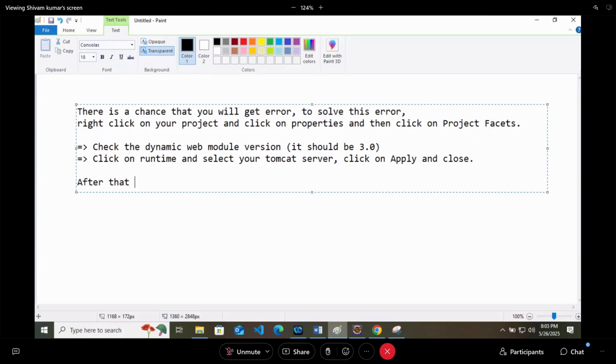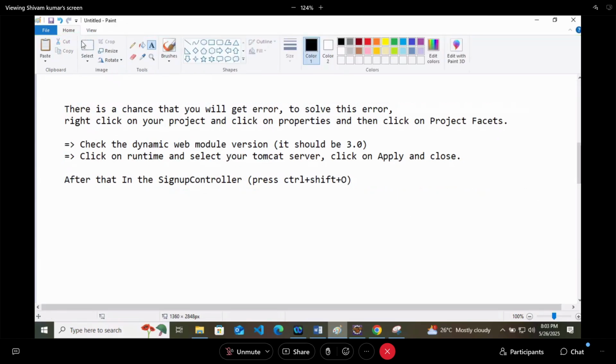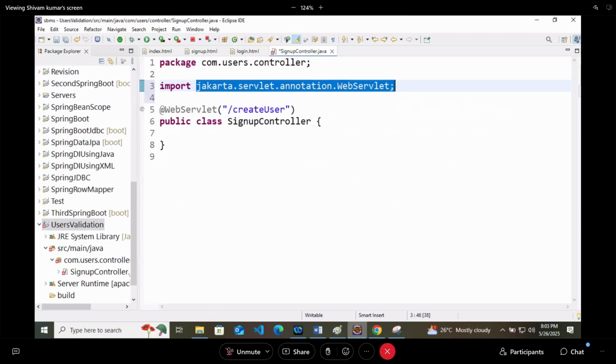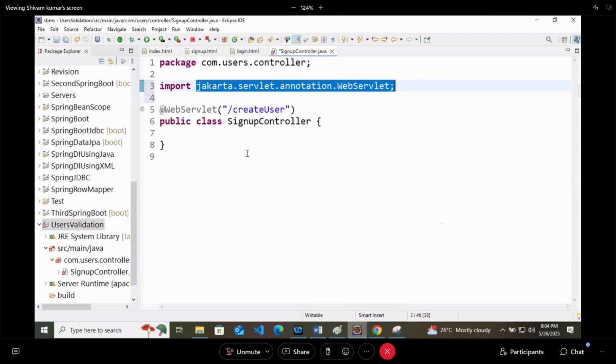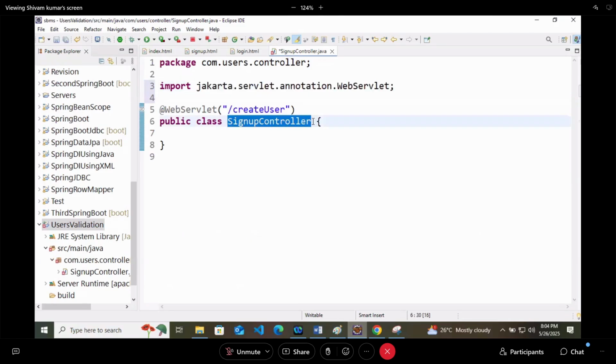After that, in the sign up controller, press Control plus Shift plus O, and it will import all the packages. Web servlet requires a server because it is server programming. So once you have created the sign up controller, we have written an annotation here, that is slash create user. Now we will restart our application.